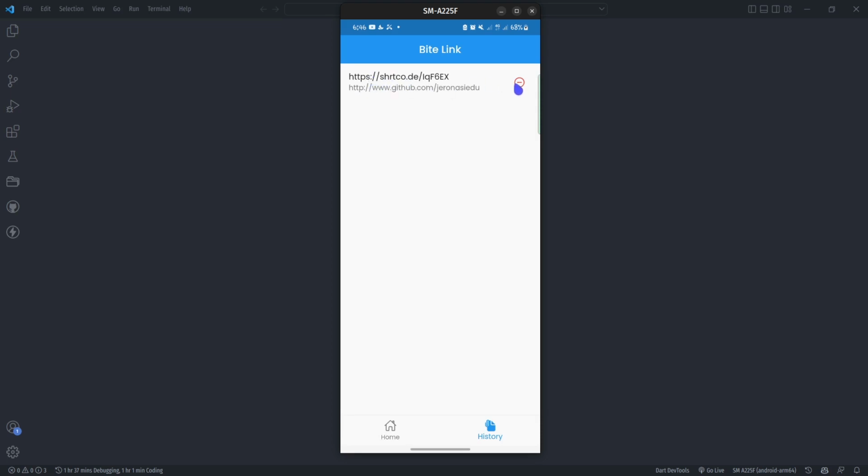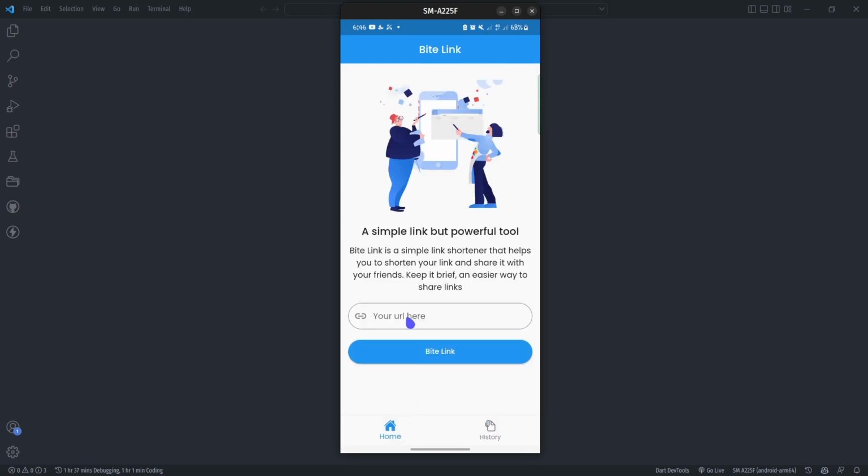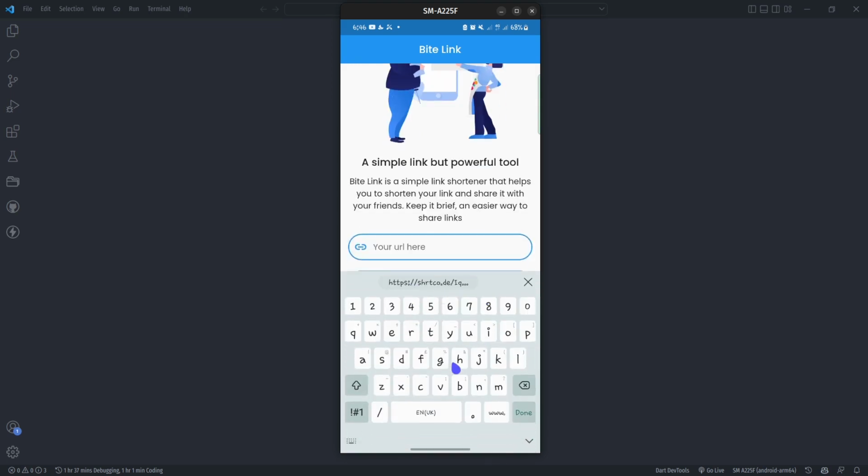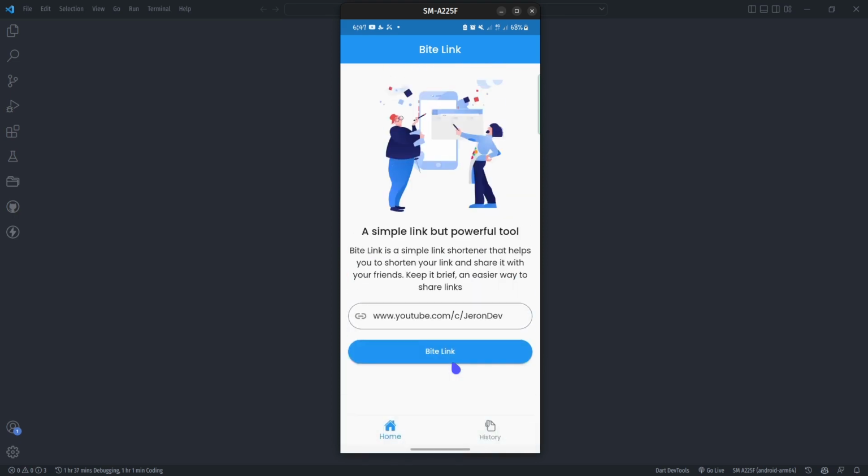And I have this remove icon button that I can press to remove this link from the history. And we can try again with a different link. So let me type something different. So let's try to shorten this link as well.